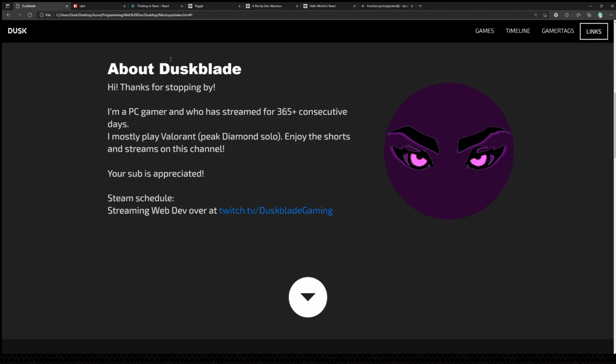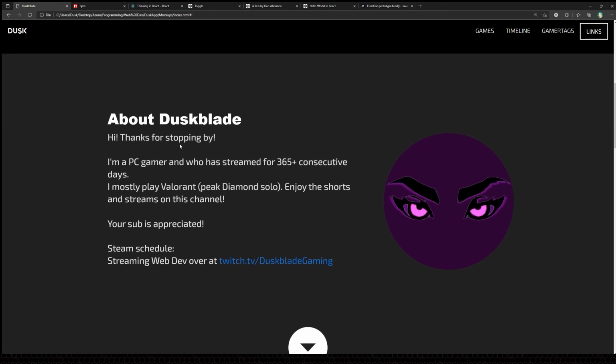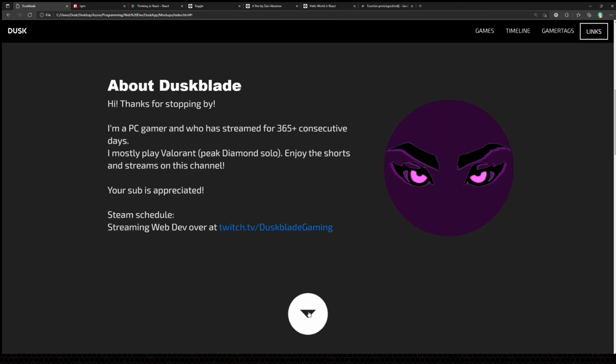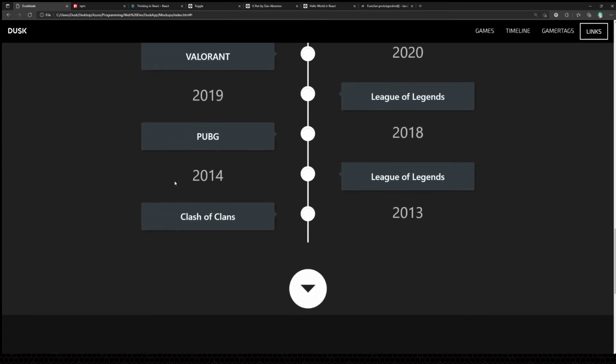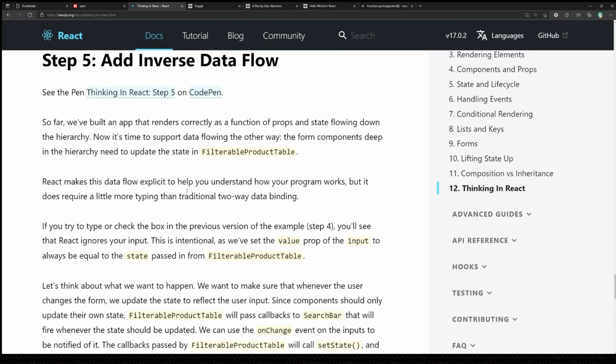So the state holder should be the parent component. The parent component of this part would be the one which has this logo flashing. But this component also does not change over time, so this should not have a state. So even the parent component, the whole website, should have one common state. Okay, add inverse data flow.